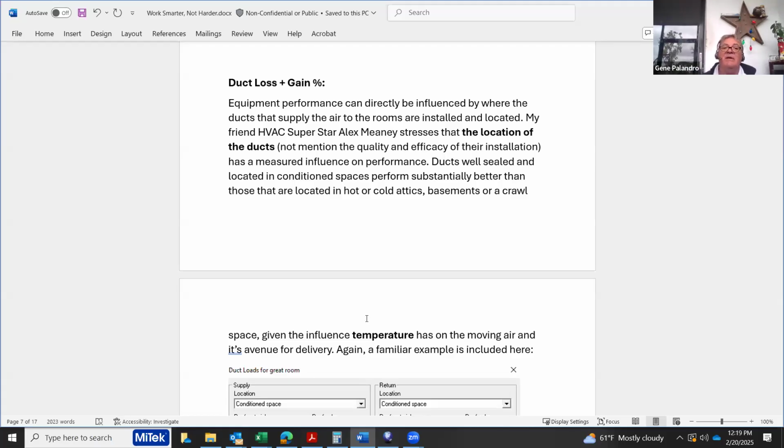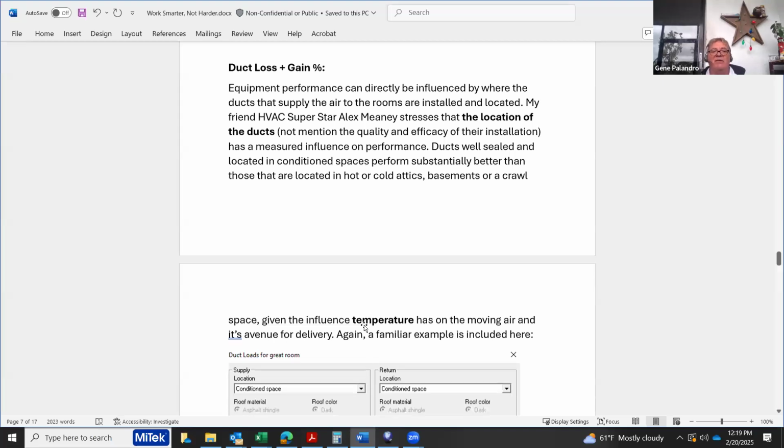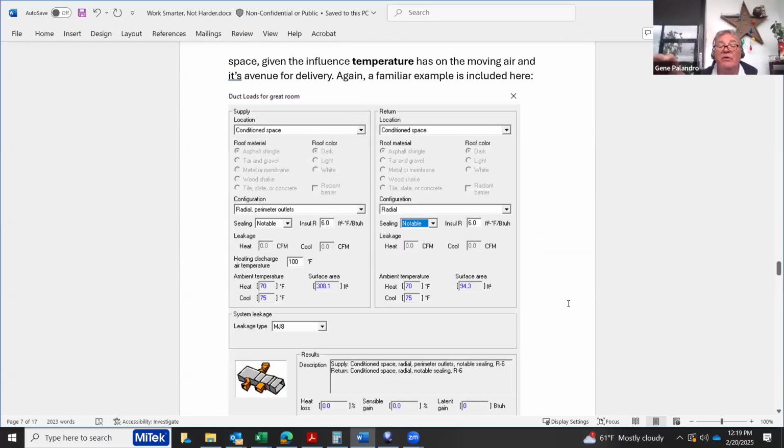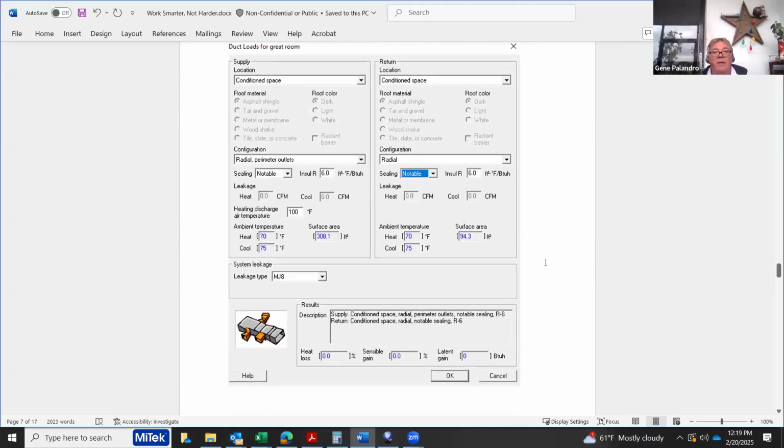Ducts that are well sealed and located in conditioned spaces perform substantially better than those located in a hot or cold attic, basement, or even a crawl space, given the influence temperature has on the moving air and its avenue for delivery, specifically the ducts. Again, a familiar example is included here, the software example that I'm familiar with. So you can actually see here and locate and tell the program or the manual where those ducts are located. And you could do it for both supply and return.